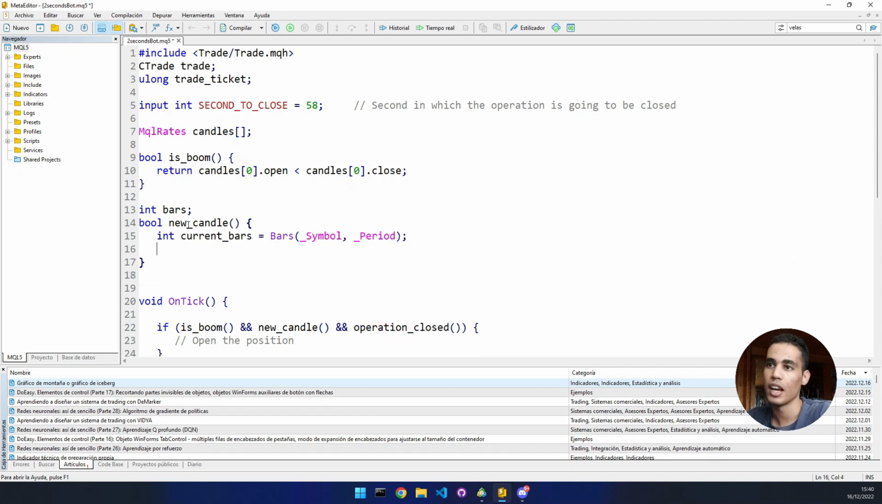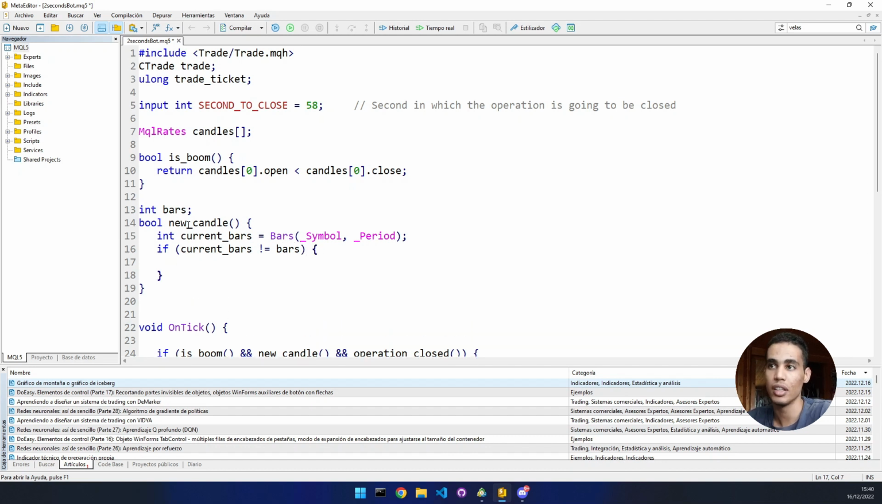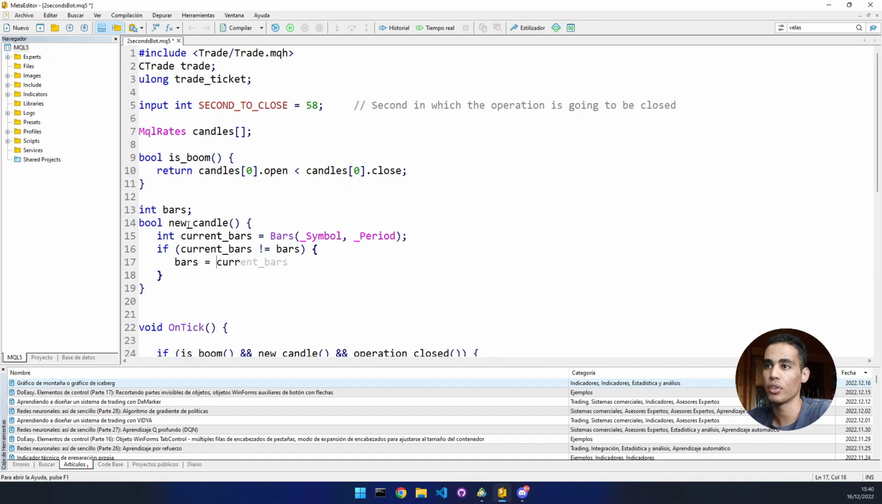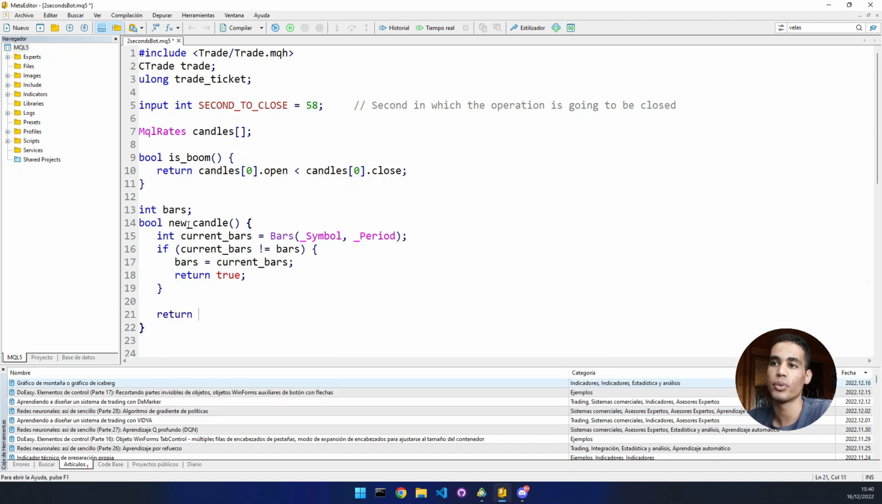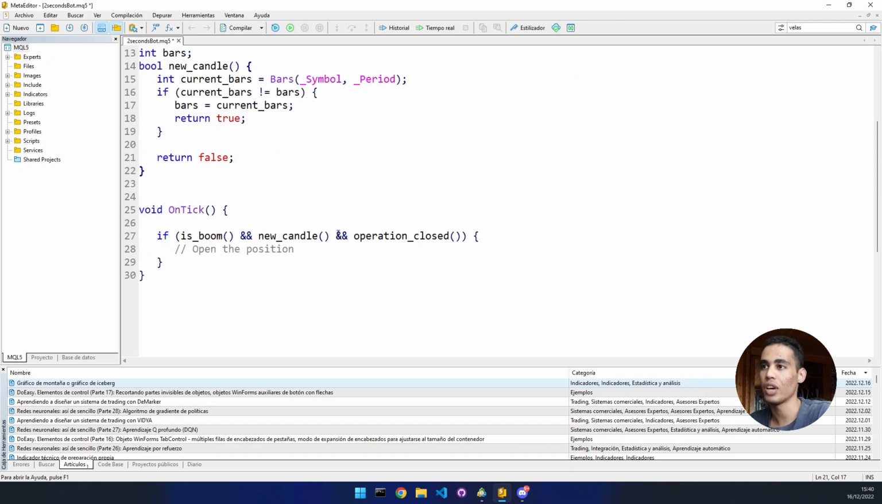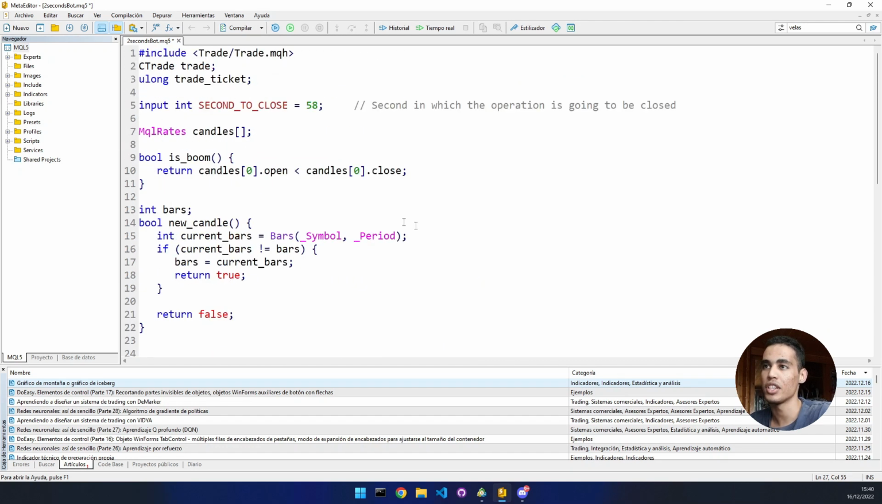That's it. And now we are going to check the following. If the actual number of bars is different than the one that we have saved, then it means that we are in a new candle. So we are going to update the number of bars, put here current bars, and return true. In any other case, we are going to return false. That's right, perfect. So we also have to define this other function, which is operation close.